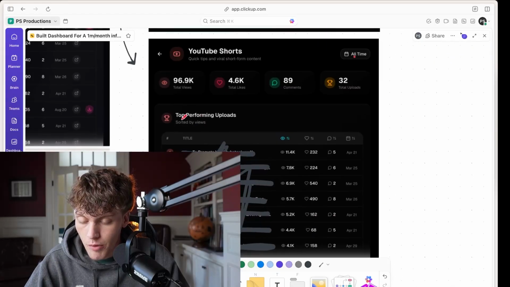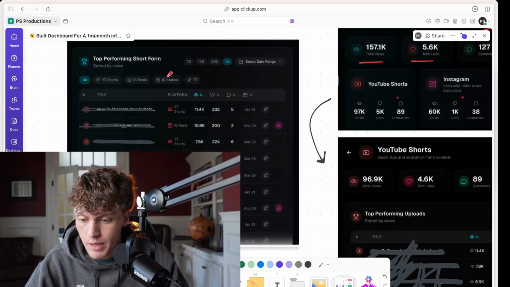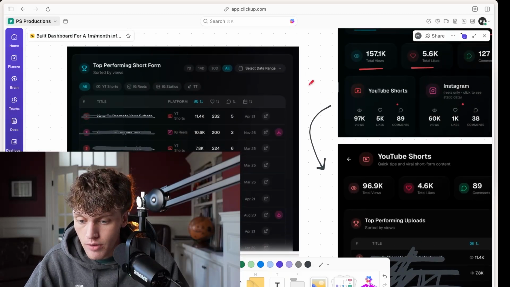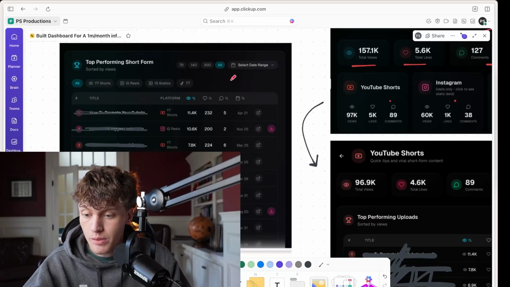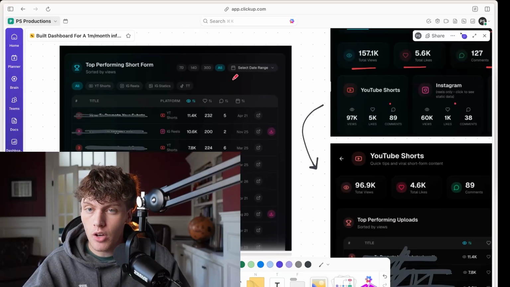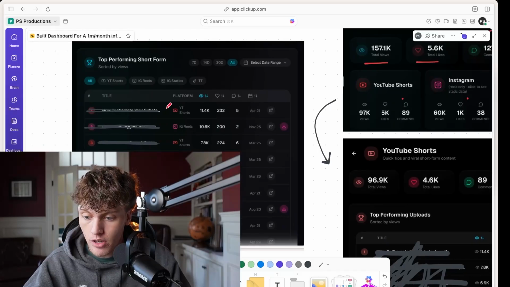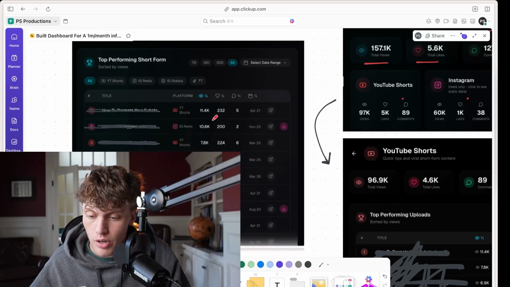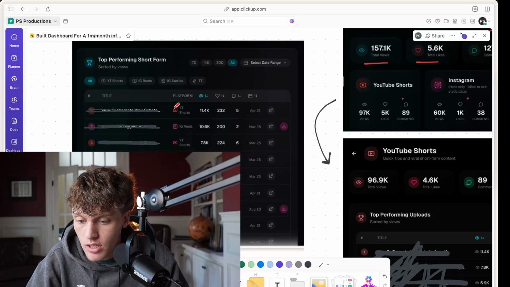You're going to have a top performing upload screen in the individual platform dashboards, and then also in the main view. This is the biggest feature and the most important feature for a business that's pumping out this much content. This business is planning on posting at scale upwards of 15 short form videos every day, and they need to know what the top performing videos are so they can repurpose those and write scripts that are closer to those.